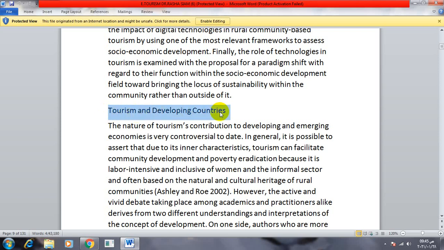Tourism and developing countries. The nature of tourist contribution to developing and emerging economies is very controversial today. In general, it is possible to assert that due to its inner characteristics, tourism can facilitate community development and poverty eradication because it is labor intensive and inclusive of women and the informal sector and often based on the natural and cultural heritage of rural communities.